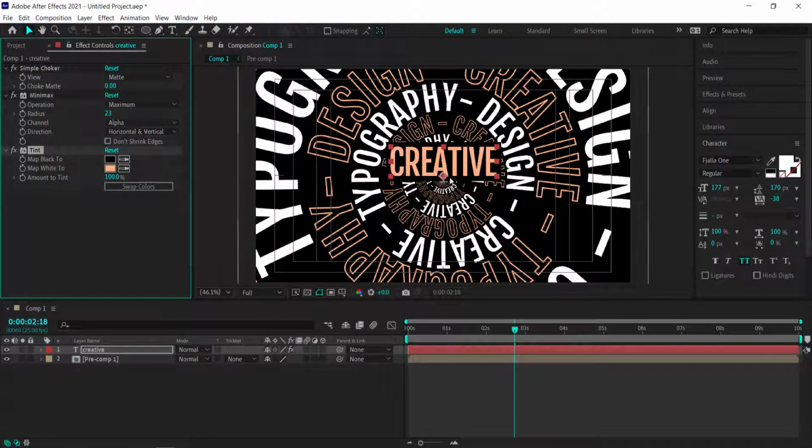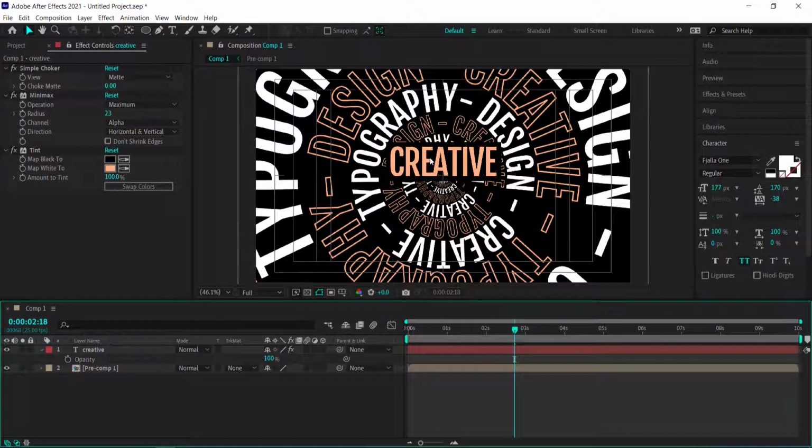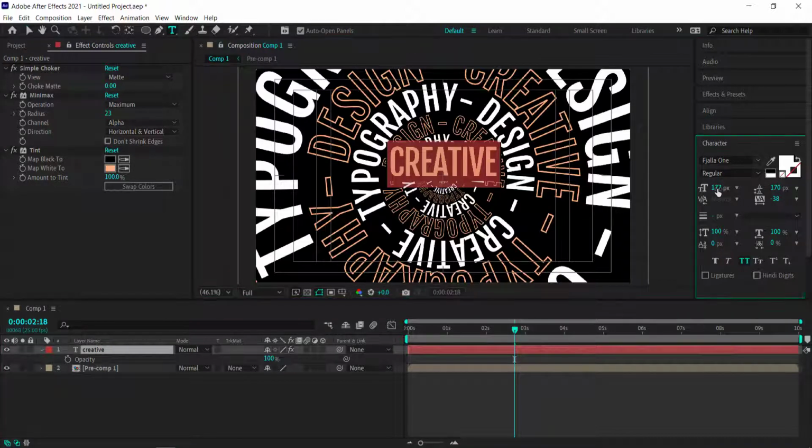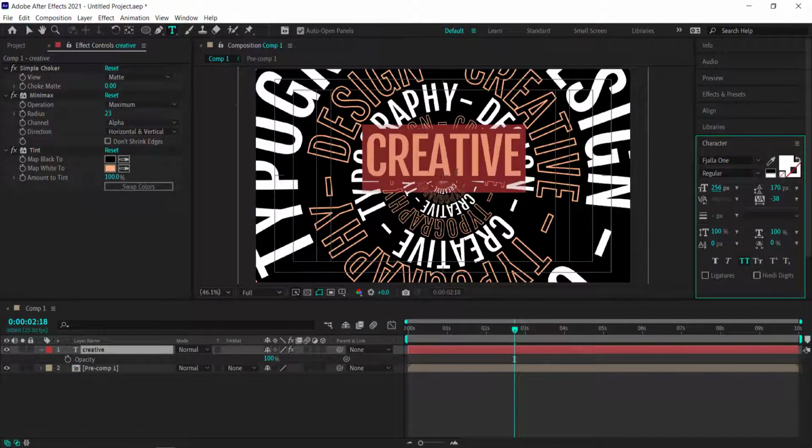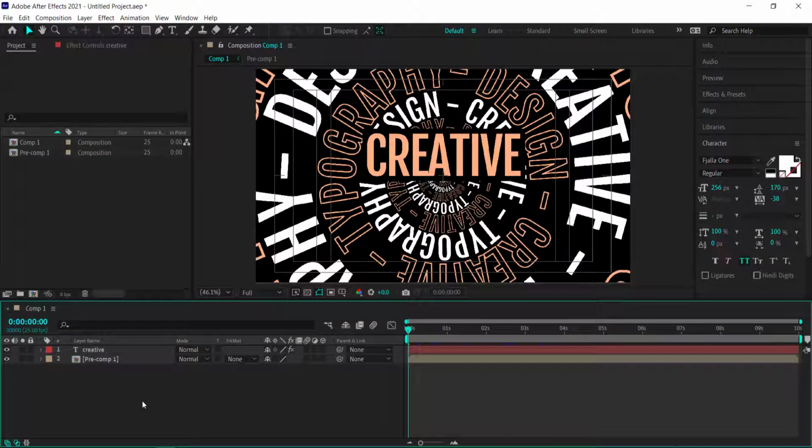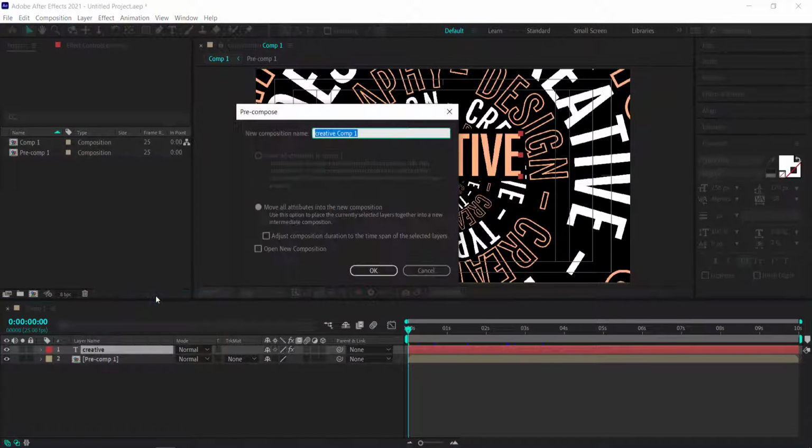Now if you go back to that text, what's really cool about this is that if you change the font size, the box actually changes with it. So I think that looks pretty cool. Now that you have your text, the next thing that we're going to do is animate it. The first thing we need to do is pre-compose that text.